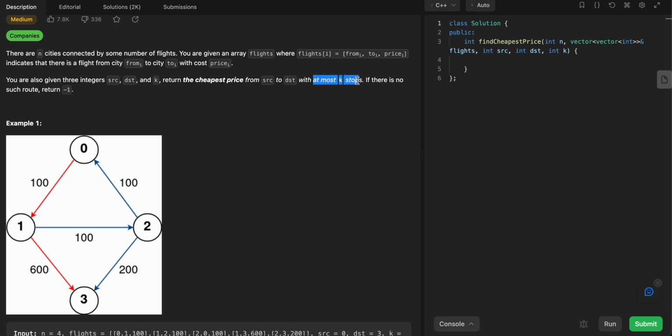With at most k stops means I can directly go from source to destination, or I can take 1 stop, 2 stops, 3 stops, or at max k stops. So if there is no such route, return -1.